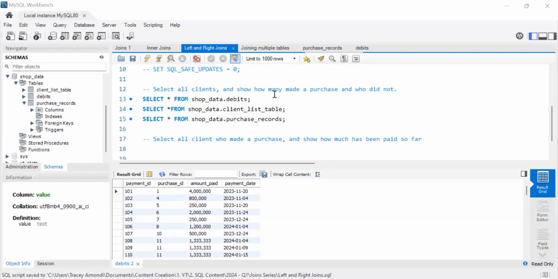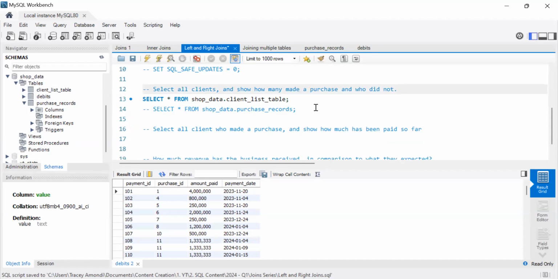Yeah, so we're only going to be using two tables. So I'm going to comment this out for now. So we're going to be answering the first question you're seeing there. So select all clients and show how many made a purchase and who did not make a purchase. Yeah. So I'm just going to do something quickly. Let's also comment this out. Actually, just delete this completely because we don't need it.